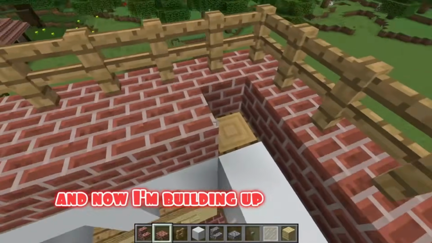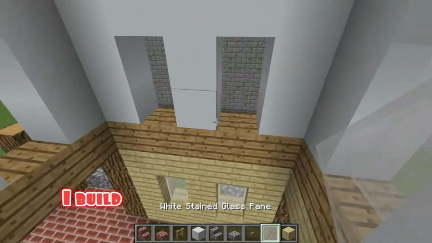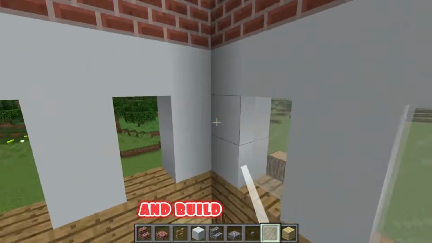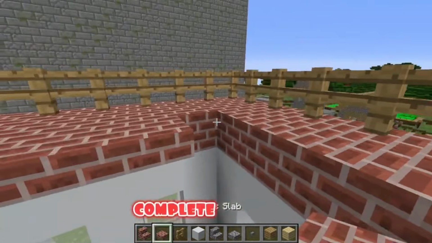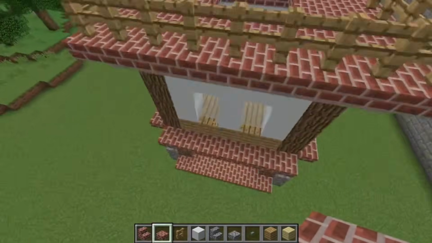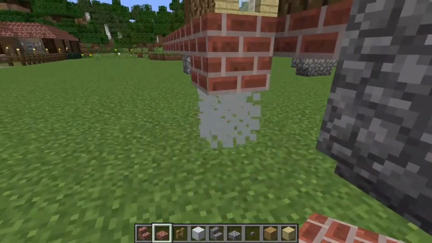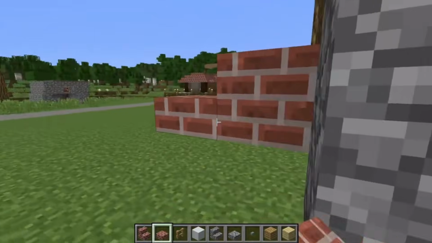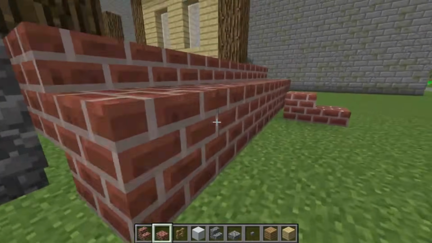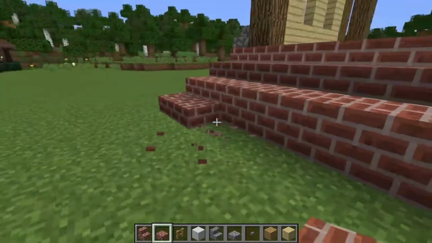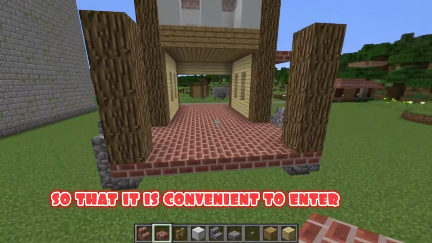And now I'm building up voids in the ceiling. I build up windows with blocks of glass and build a floor. Complete the roof. I am building a staircase in front of the house, so that it is convenient to enter the house.